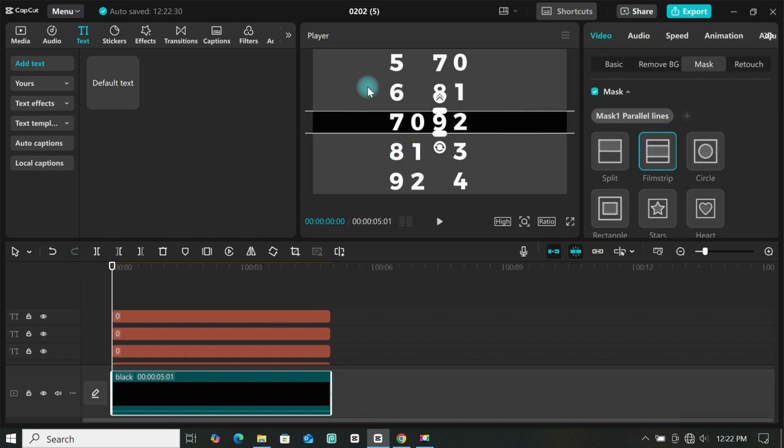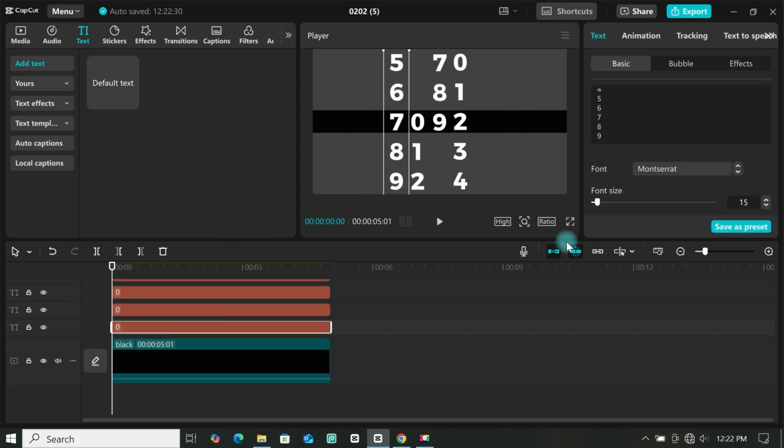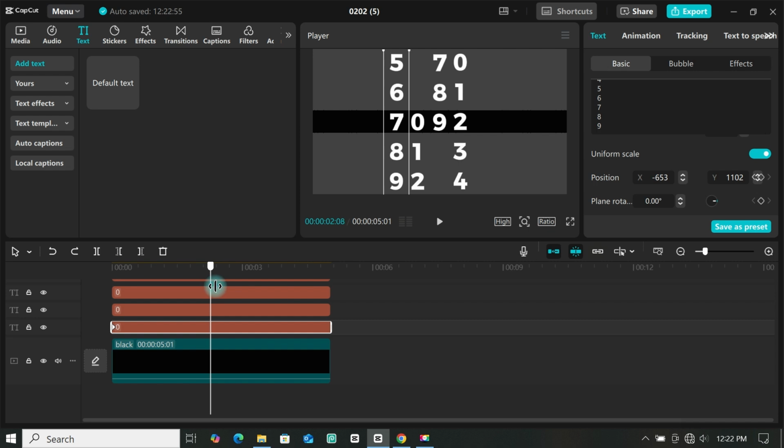Now select the first text, scroll to transform and add a keyframe on position. Then move the playhead to where you want the animation to end. Then position the number you want on the black background, so I will use 1 for the first text.